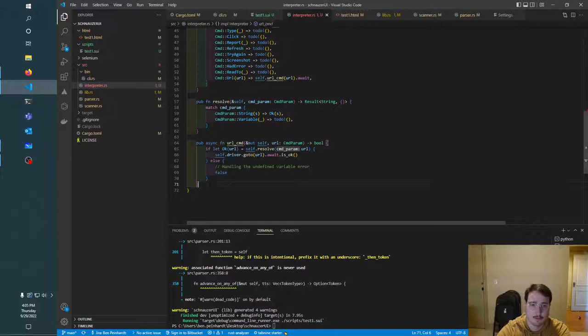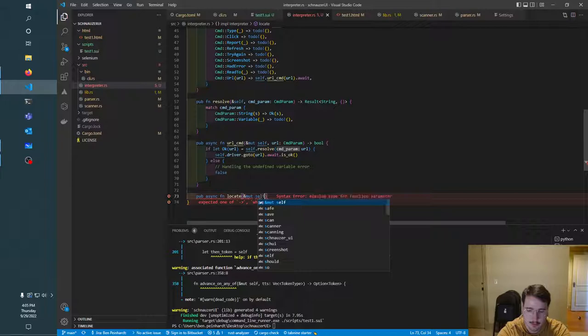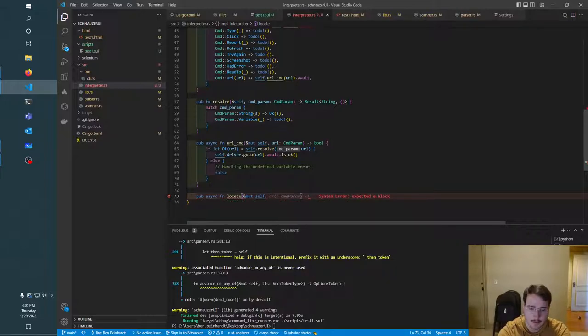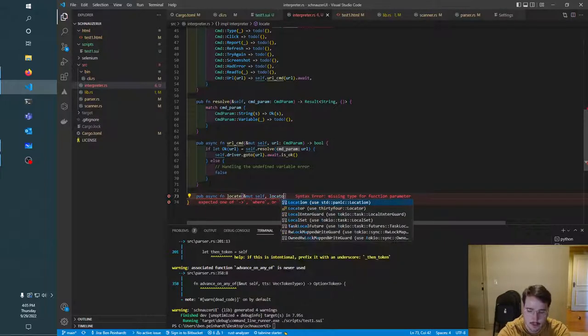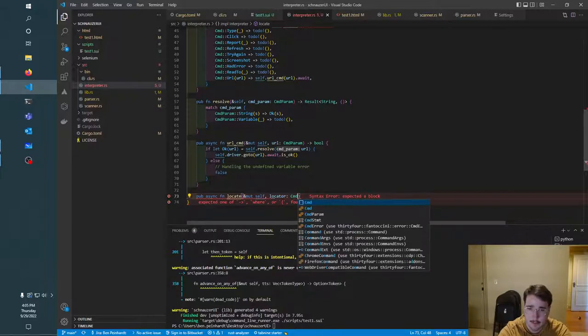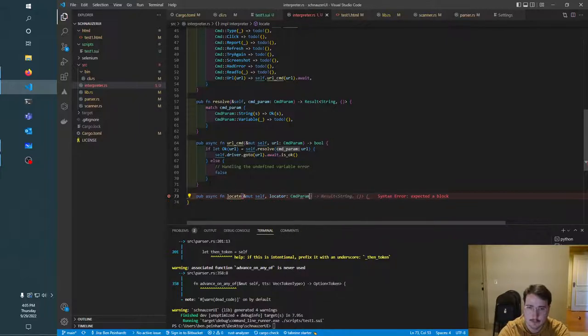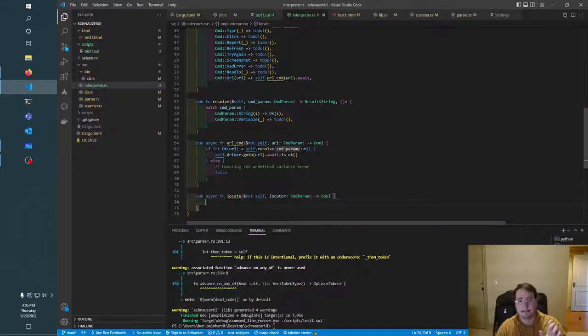So pub async function locate. And that's going to take a mutable reference to self and the locator, which is a command parameter. And we want that to return a Boolean, right? We want it to sort of resolve to a Boolean so that we know whether or not to keep going.